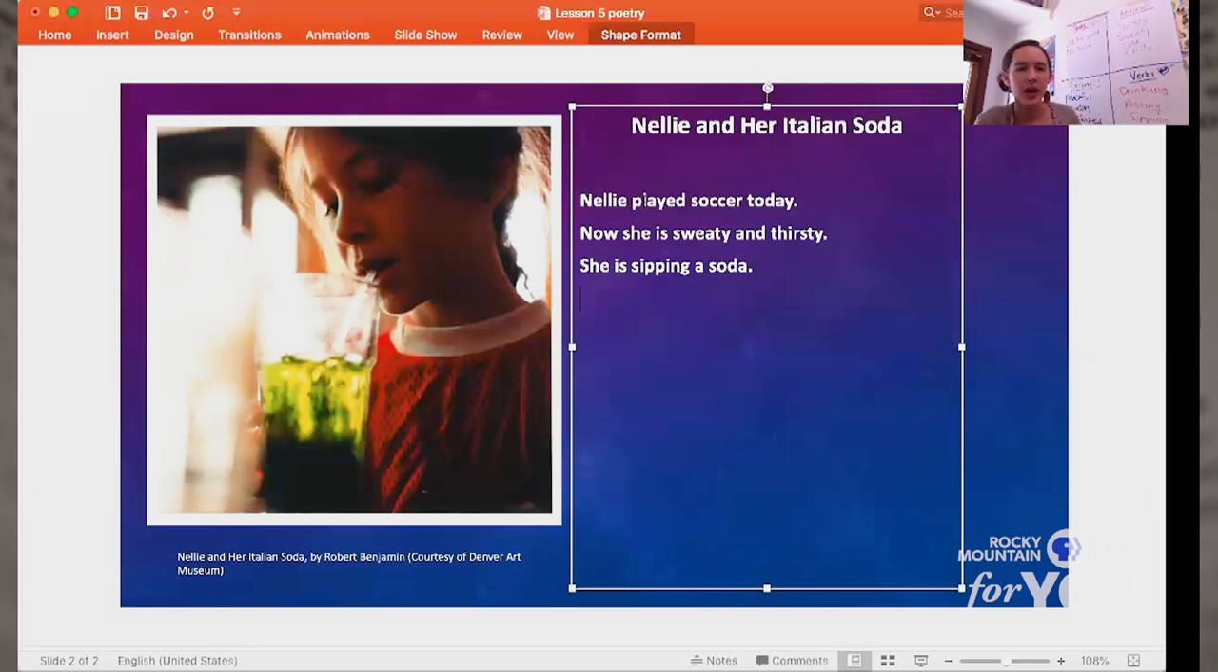I want to describe the soda. The soda is green like a... what else is green? Grape. I like the way that sounds. Green like a grape. Okay, I see there's ice too.